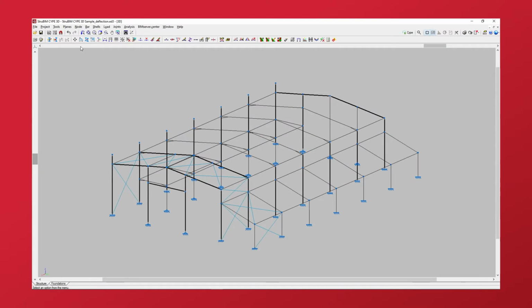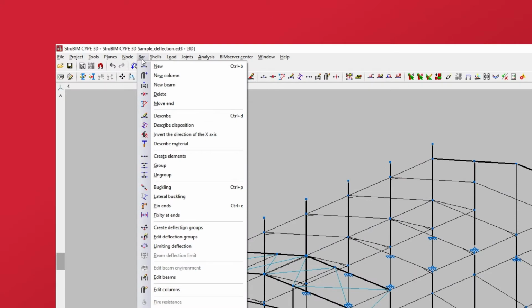Let's see how to create and edit deflection groups, as well as define the limiting deflection in CYPE 3D. These options are available from the bar menu at the top of the interface. First, we click on Create Deflection Groups.